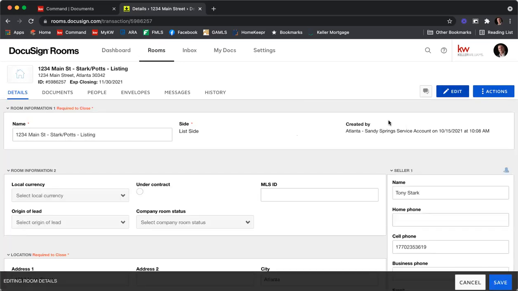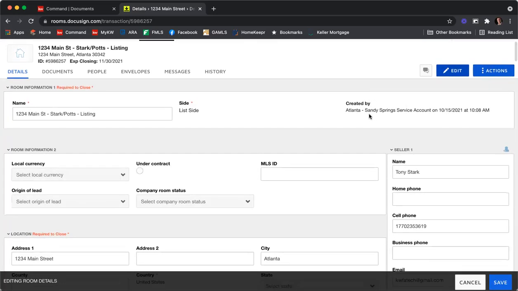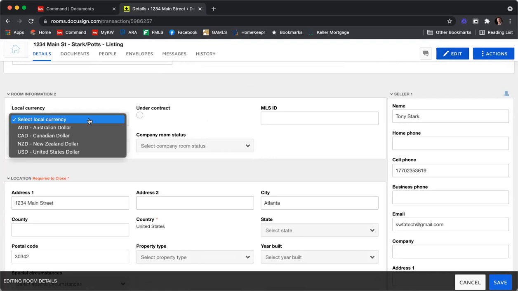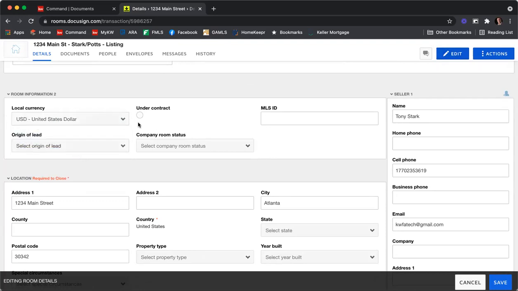Now this gives me the ability to go through and edit all of the information. So we'll start with the information on the left 3/4 of the page. Our name of our room, I'm going to leave that alone so it matches what I have in Command. You can fill in as much of the information that you have. If you don't have a piece of information at this exact moment, you can always add it later or update it. So I'm going to select USD, not under contract. If you have your MLS number, you can add that here.